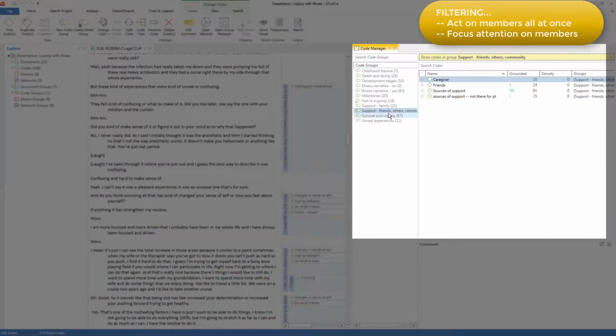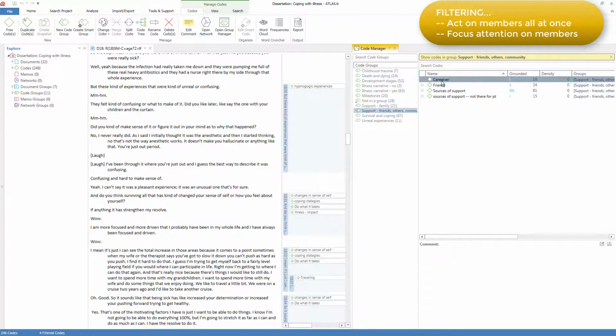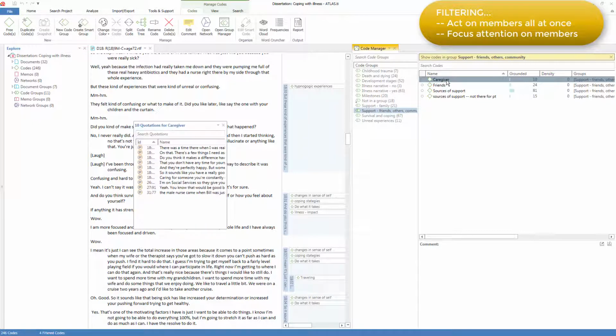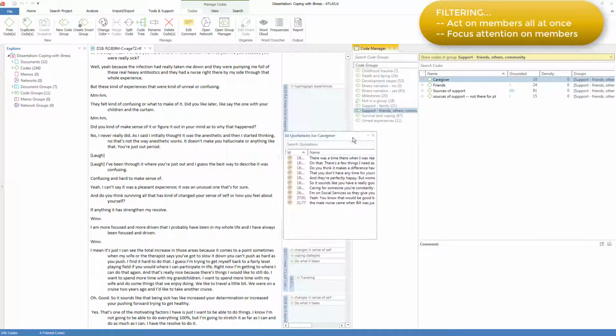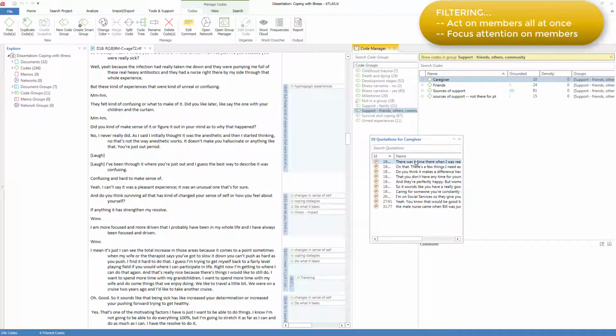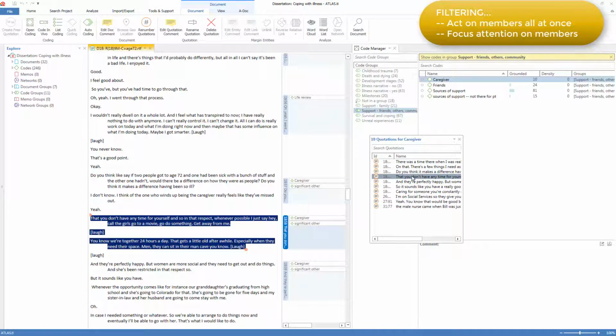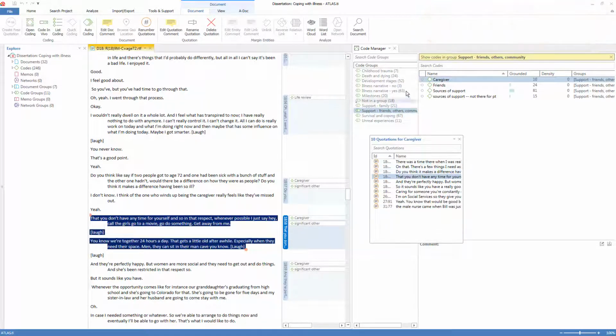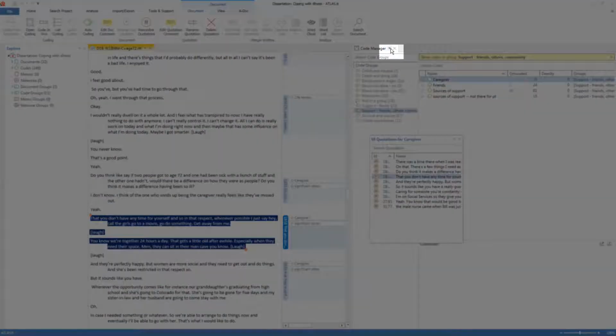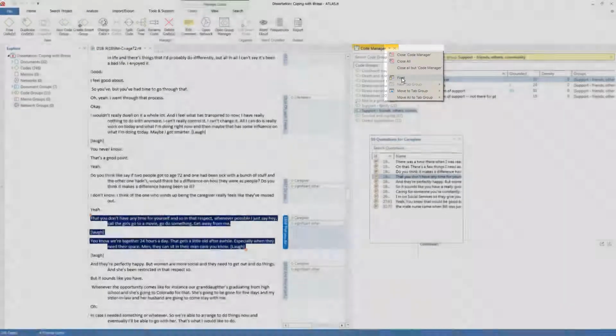In this way, I can see the groups and the codes in the group, and I can double-click on a particular code and see its list of quotations and navigate through them one by one. So just as a reminder, you can always set up the screen for a specific purpose. Now I'll refloat the Code Manager in order to see it in a separate window.